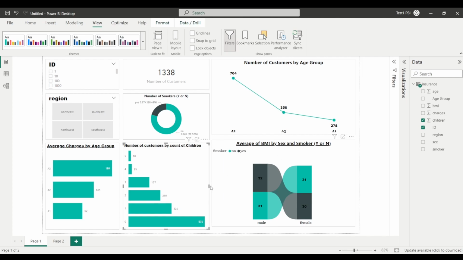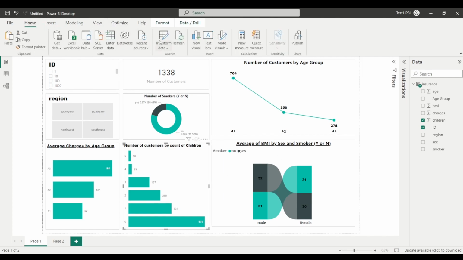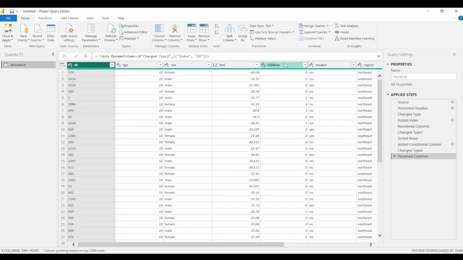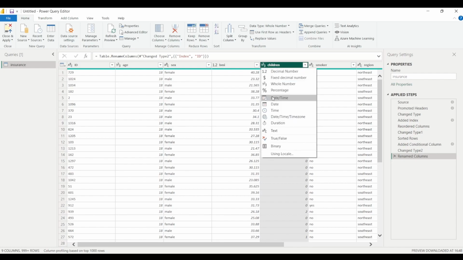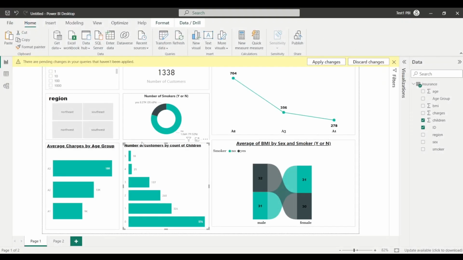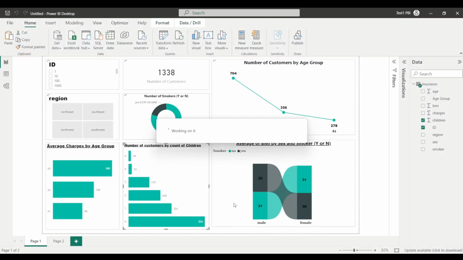So in order to make that change, let's head over to the Power Query editor. I'll click on the Home tab and click on this icon, and from here I will select this children field, and I can change the data type and make it text. Now since I want to apply the change and go back to the report view, I'll click on close and apply. And now let's see what change takes place.